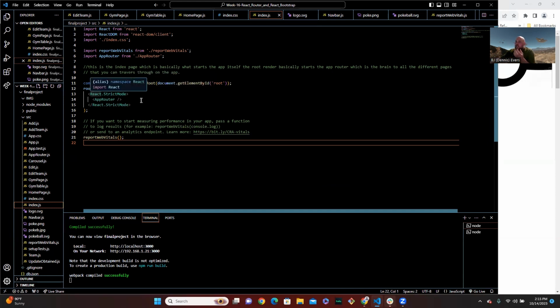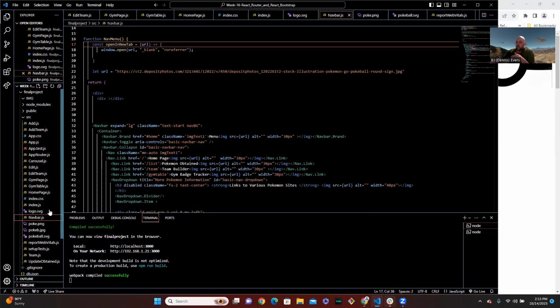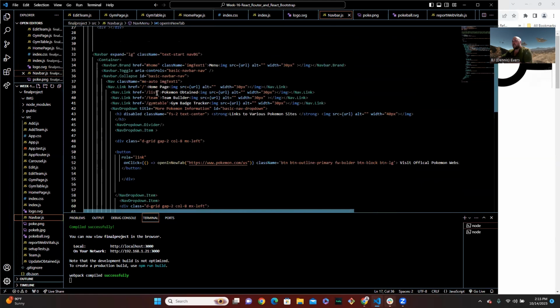This is the index page, which basically just runs it. It runs the app router, which contains everything in it. Logos and these. This is the nav bar. It's a pretty basic nav bar.